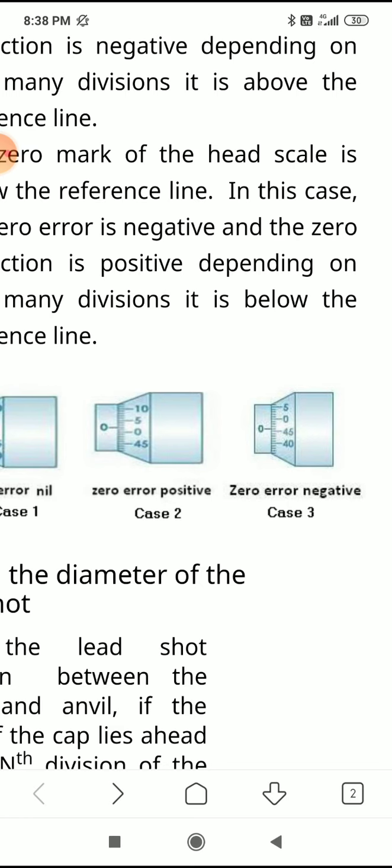In the second case, the zero of the circular scale is just below the reference line, and in that case it will be a positive error. Now what is the amount of that error? You count the number of divisions from 0 to that reference line. That number multiplied by the least count is your positive error, and you have to subtract it from your reading. But in the third case, if the zero of the circular scale is above the reference line, then it will be a negative error. Again, the amount of negative error will be the number of divisions between the zero of the circular scale and the reference line, multiplied by the least count. That is your negative error, and we have to add it to your reading.